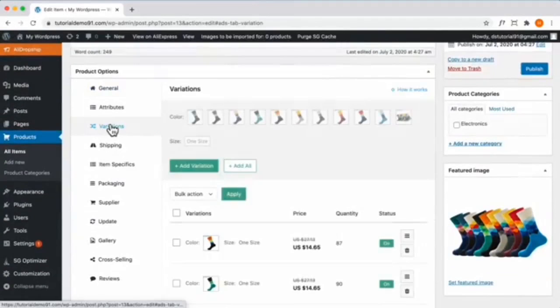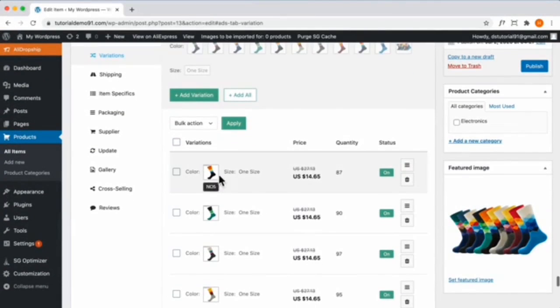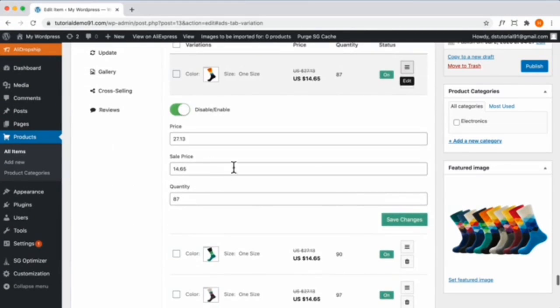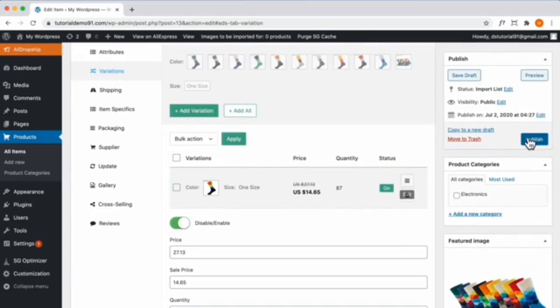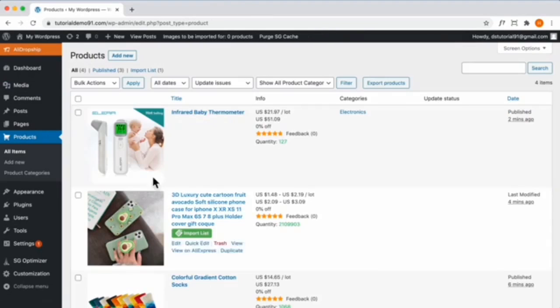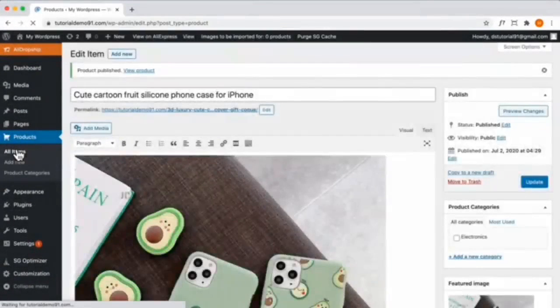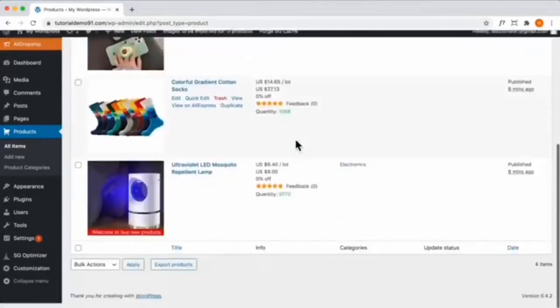Okay, we've got different variations over here. Here you can also edit the variations as well, right? The pricing and things like that. So click on edit, and you can edit the price over here, right? And let's just say we click on publish, then that will be published. So I'm just going to publish the rest of these ones, and then I think that's all good to go.